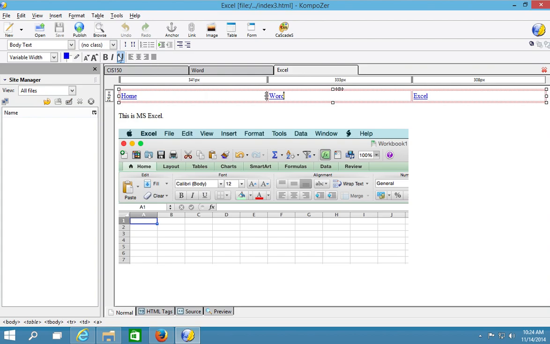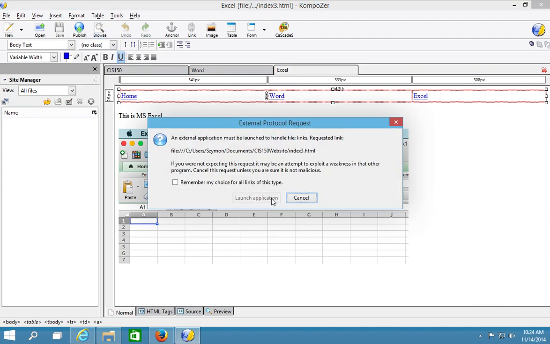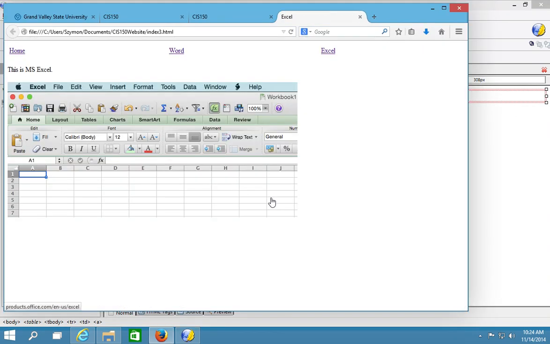So the first step is to hit the Browse button, and the Browse button is going to open the default browser on your computer and show you what your page looks like in the browser. But notice the word File at the very beginning. File, followed by the letter C, simply means that you are looking at this web page while it's on your computer. It's not yet on the server.